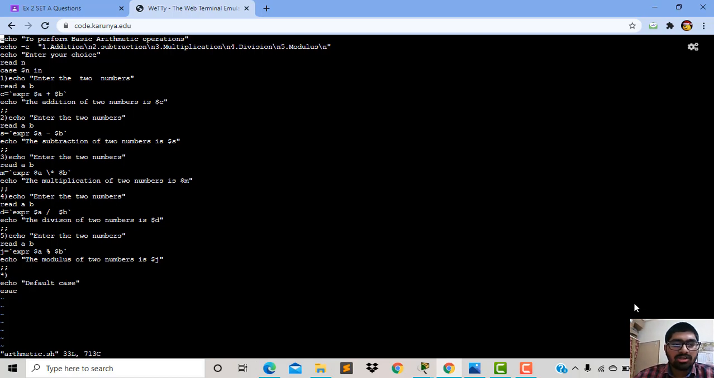And the third operation is multiplication, to multiply two numbers and give the result. To multiply, we know the function is the asterisk, and the result will be stored in the m variable. Echo the multiplication of two numbers is $m. The result will be in m, so I am printing the m variable.